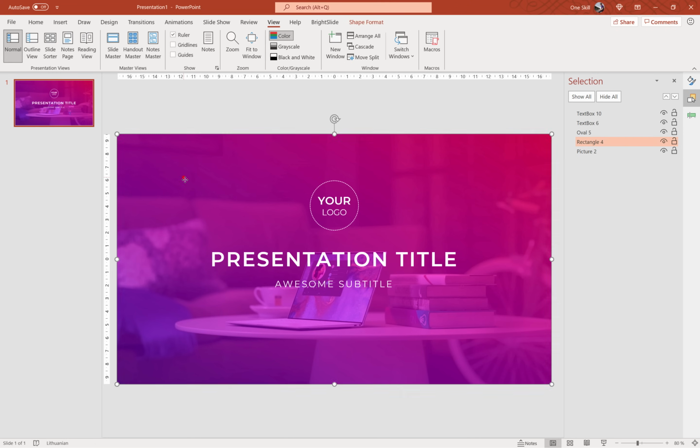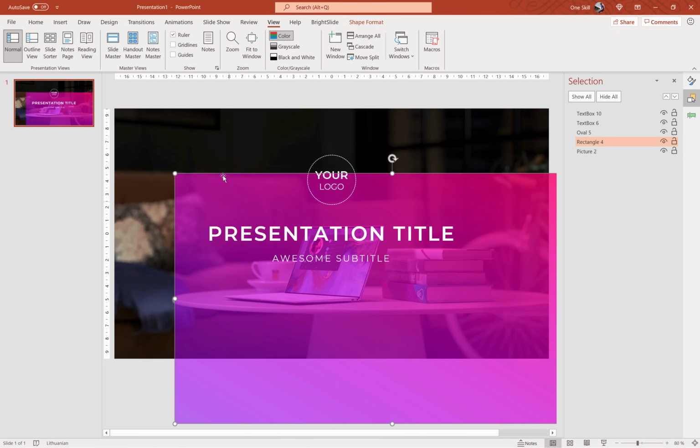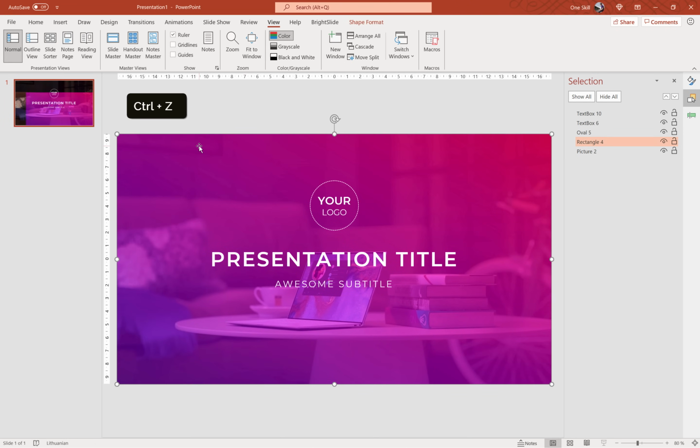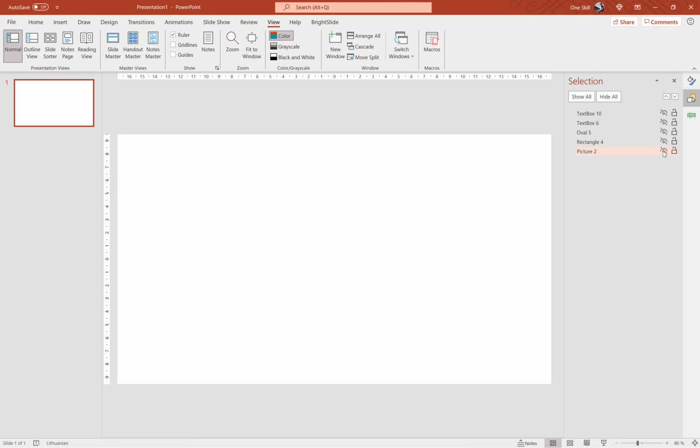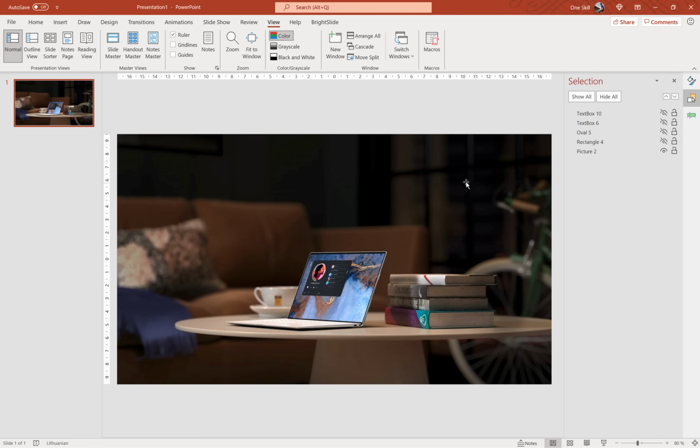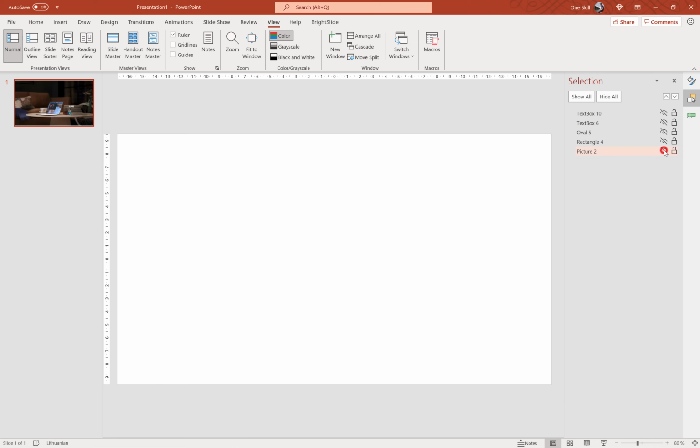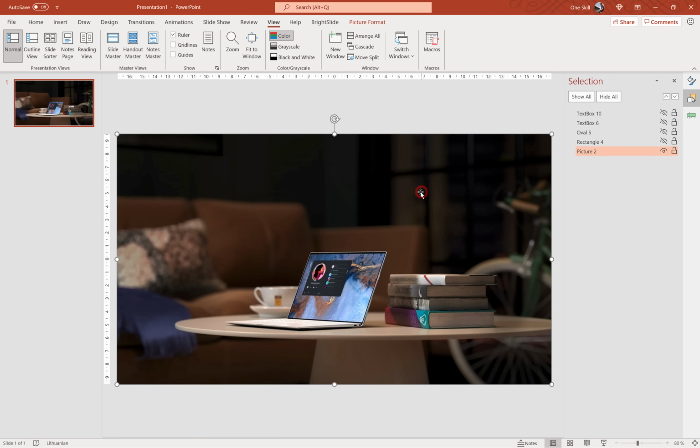And sometimes it's really hard to access those objects or shapes that are behind other shapes. So in this case, as you can see, the photo is behind the rectangle. And in such cases, it's really useful to use the selection pane. Here we have this button, Hide All, and now we can unhide only the picture that we need to edit. So that's a really useful thing to keep in mind.